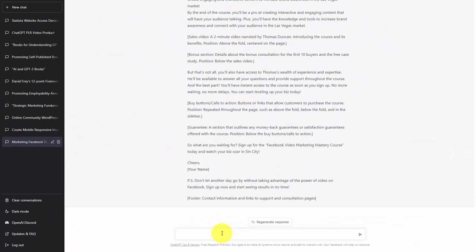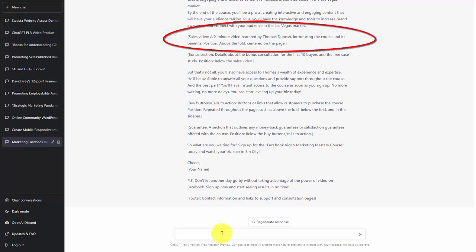So basically, what ChatGPT has done is it has given us a suggested layout. Now, obviously, we are going to have to make adjustments based on our own experience and what we think we need to do in order to sell to our customer. For example, the sales video is suggested near the end of the actual sales letter. Typically, the sales video is going to be closer to the beginning or sometimes at the very top.